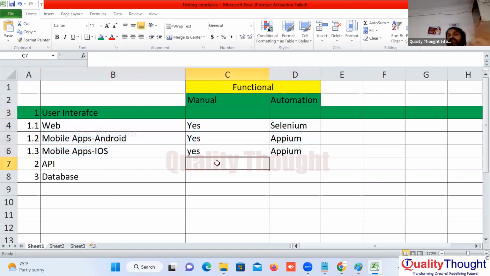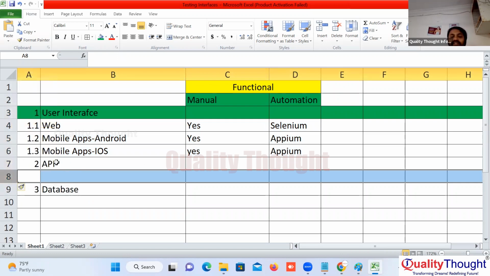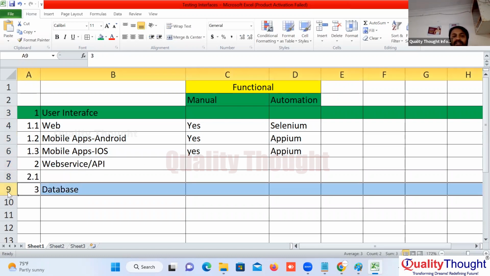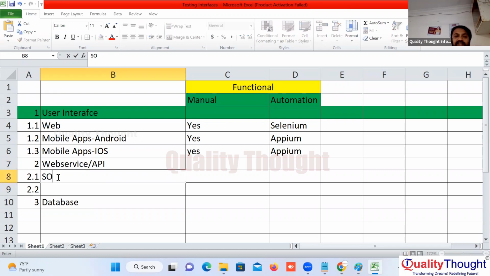Coming to API based tests. Again, API or web services; the right word is not just web. We'll conduct very soon a session on what web services and API are. Web services are again two types, sir. SOAP based and REST based, RESTful services. SOAP and REST, two protocols.